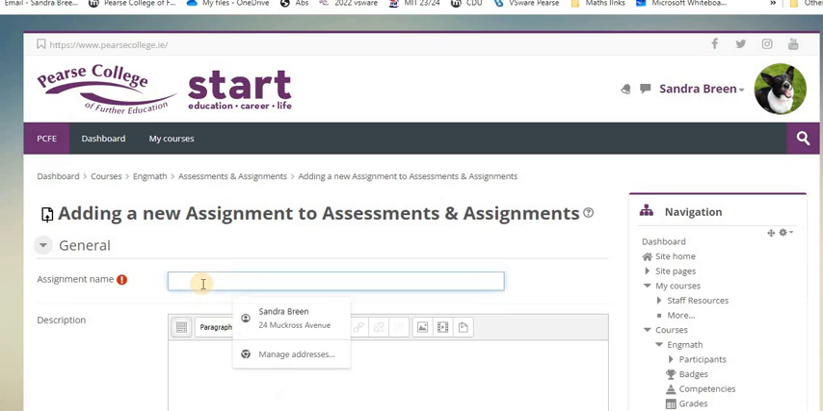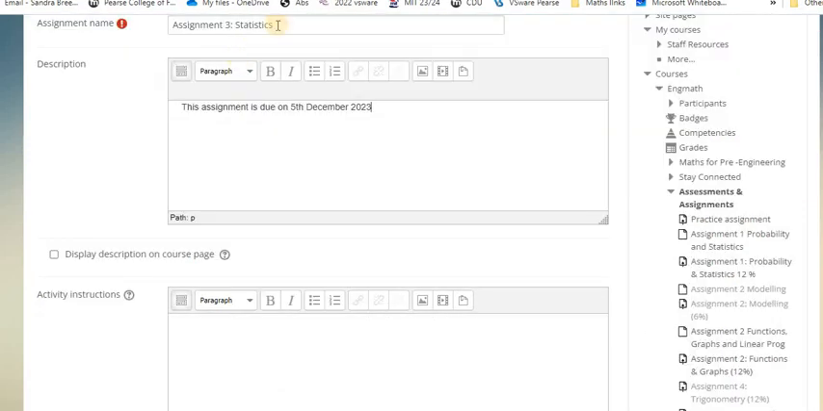then put in the assignment name. So put in a title for your assignment. Sometimes you put in what it's worth. I always think this helps if they think that they're going to get some marks for it. I would also put in the due date on the description. I would highlight it, and then you have to tick Display Description on Course Page.